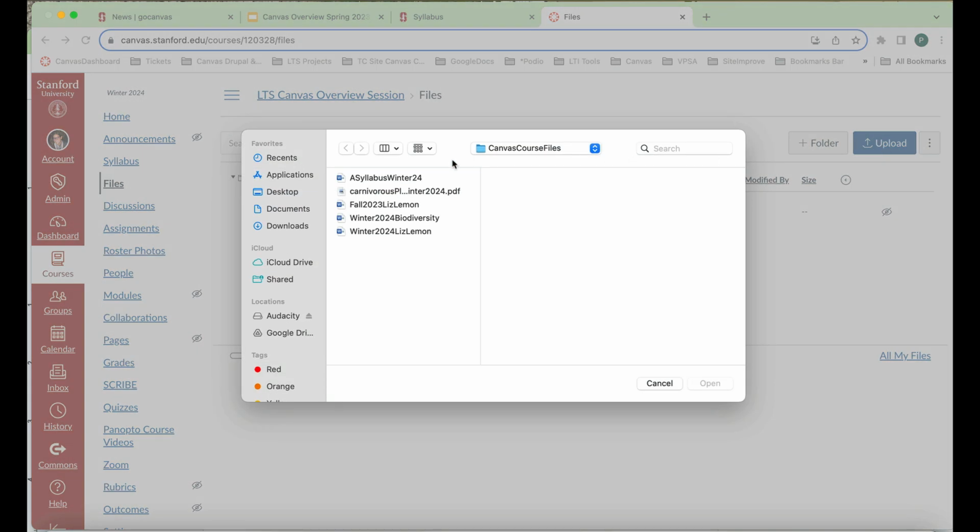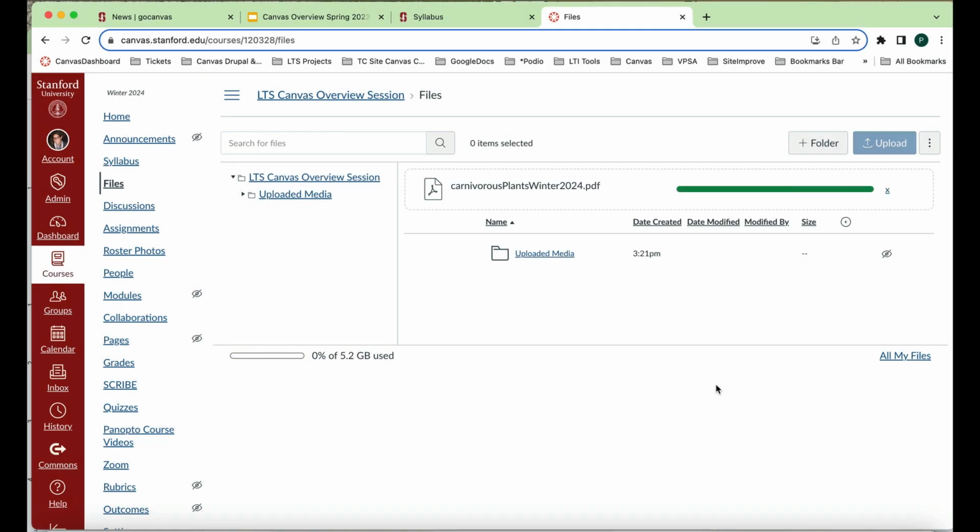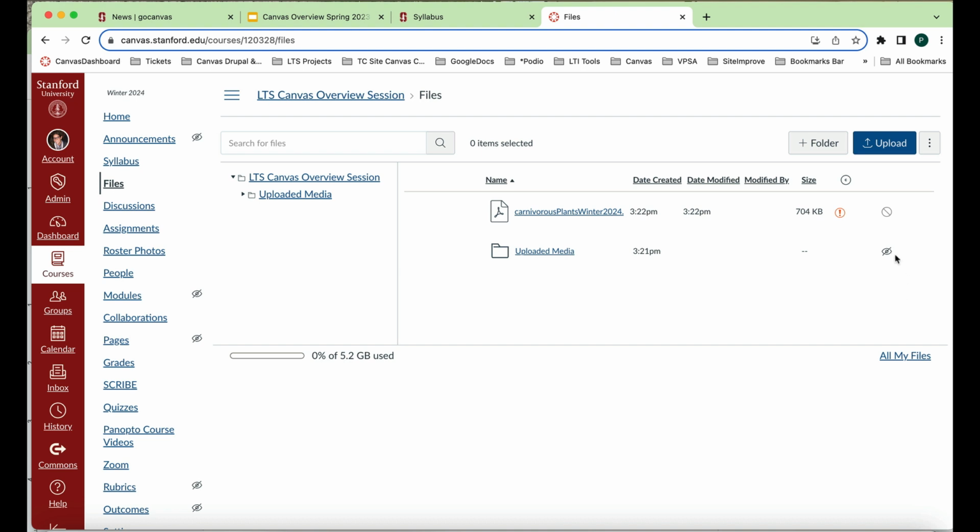I am going to locate a file, open. Now, if you notice here, a red exclamation mark appeared next to this file. Once I place my cursor on the exclamation point, again, it says I must set usage rights in order to be visible and publishable. And you can see it's not published because this circle is grayed out with a line through it. So I'm going to click on the exclamation mark.